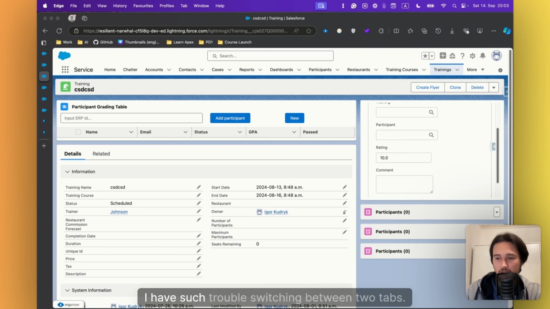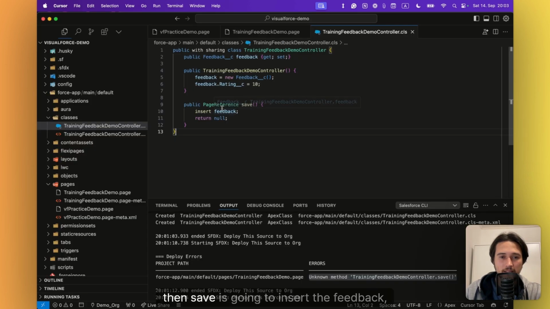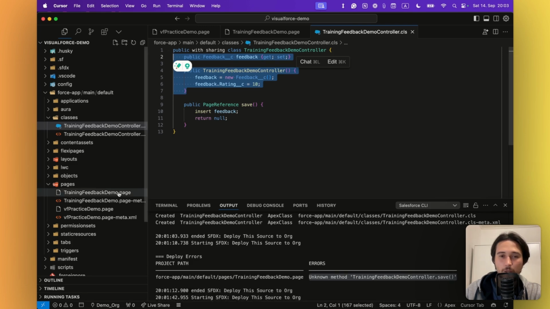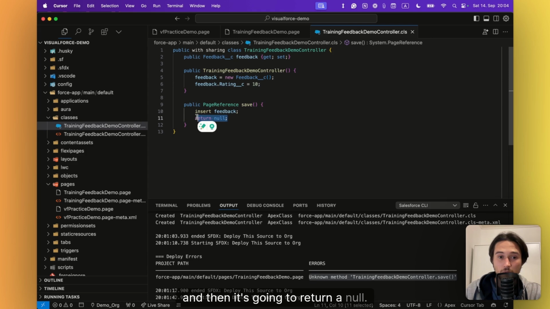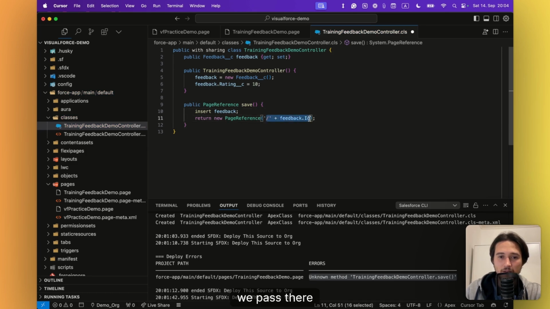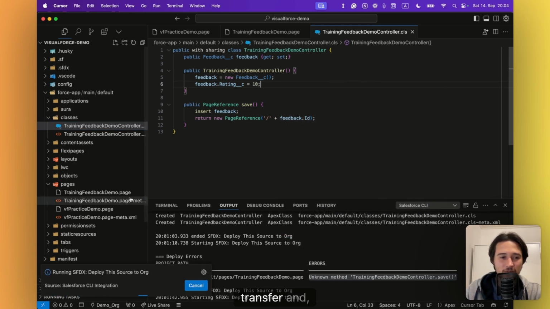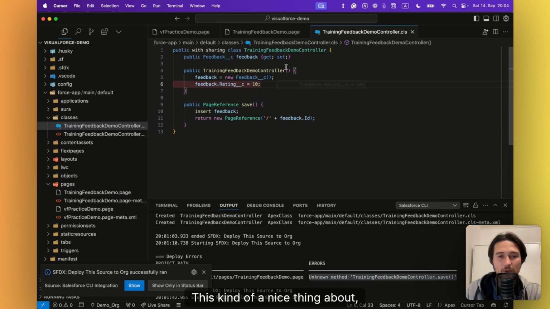And then save. I have such trouble switching between two tabs. It's crazy. Then save is gonna insert the feedback, right? So it's gonna insert the variable that we were filling out either here in the constructor or here, and then it's gonna return null. It doesn't have to return null. It can also return a new page reference, and then we pass there the feedback ID with this slash, and that would automatically transfer and redirect us into a separate page. This is kind of a nice thing about this.